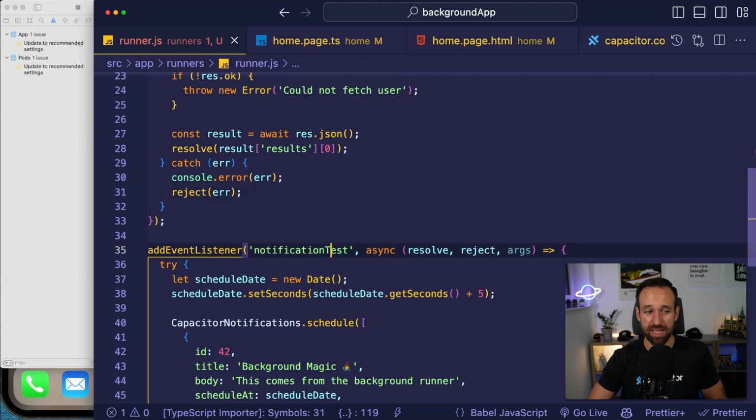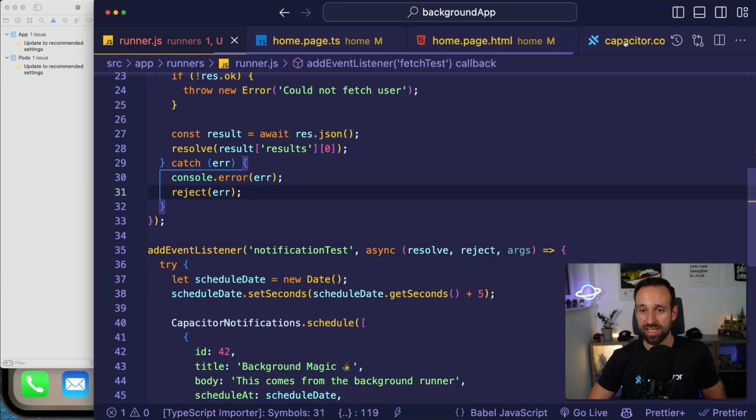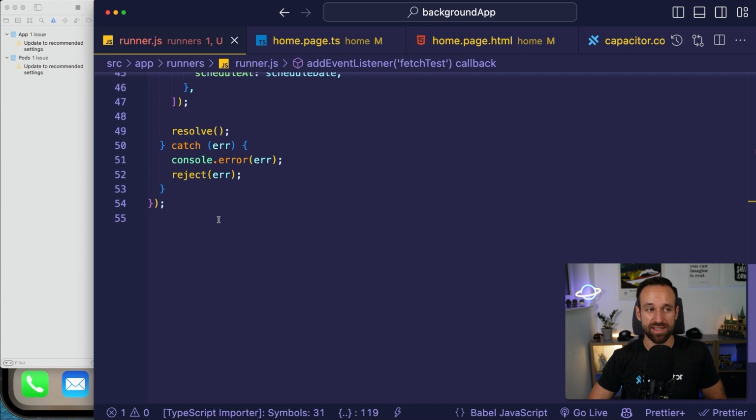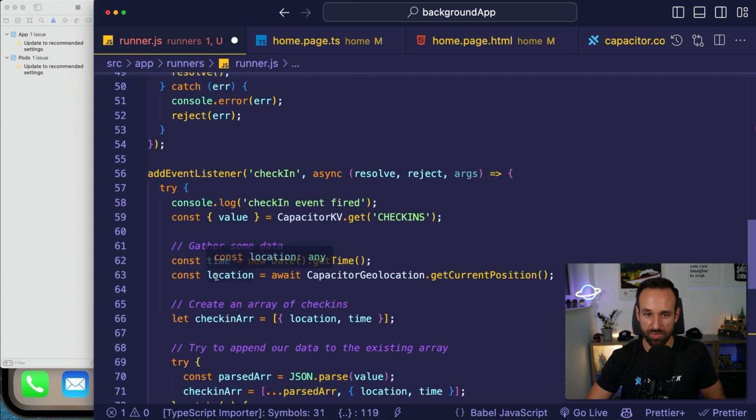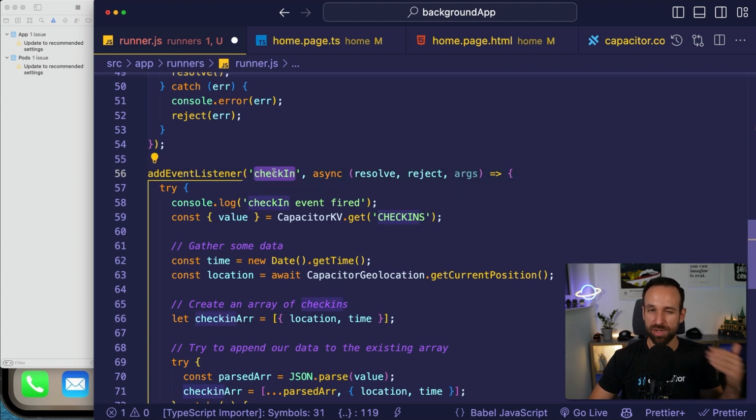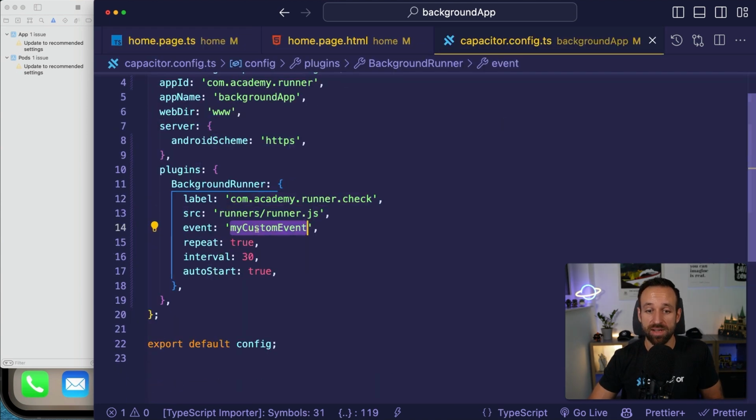Now, why am I doing this? Because I want to get the location of my user here in the background runner, and I've written a somewhat complicated check-in function. Let's walk through all of this that happens here. So in theory, this function should be called periodically in the background while our app is not active, and it should be started automatically by our plugin. So therefore, I'm going to change my background runner event here to the check-in, and it should repeat every 30 minutes and automatically start once I close my application.